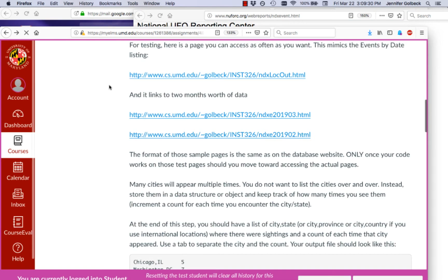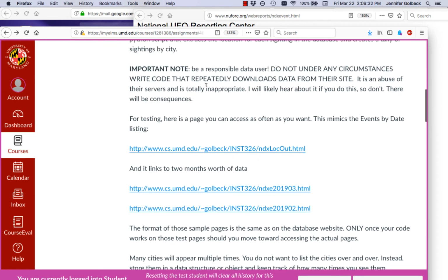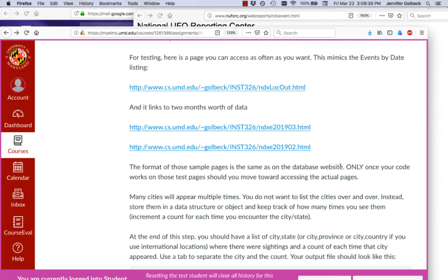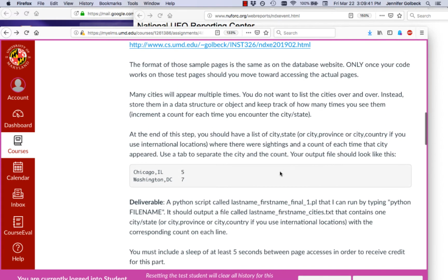Okay, so that, of course, is linked to you here in part 1 of this. So these are the websites you can test on. Once that works, then hit the big database, and so you'll have a huge file that you're going to output that will have city, states, and total number of observations for each of those places.